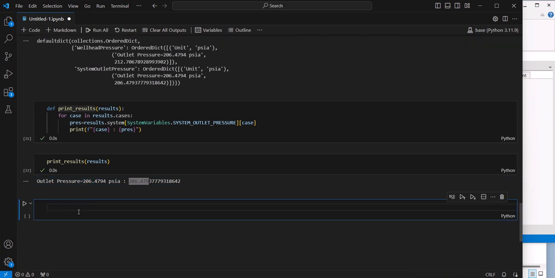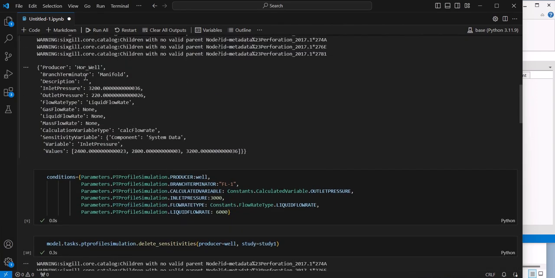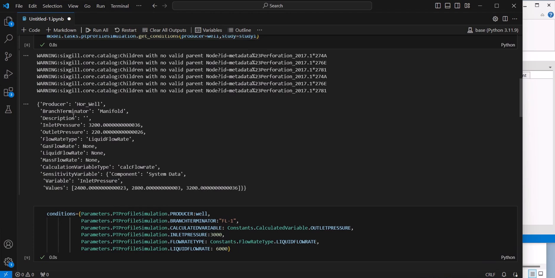So now I think it's time to define the system variables and see how it works. Let me scroll up slightly and find the first output where I requested the conditions. You remember that when we opened the model, that model contained information about the system sensitivity variables. So in the sensitivity variable, we use this component and we define the system data. We use the variable inlet pressure and some values were defined. So I need to define the same structure and apply it to my conditions.